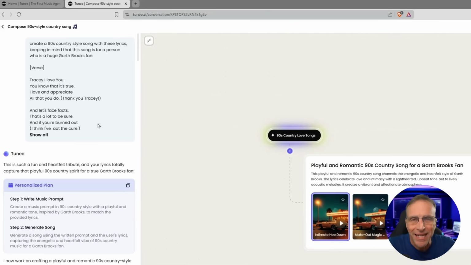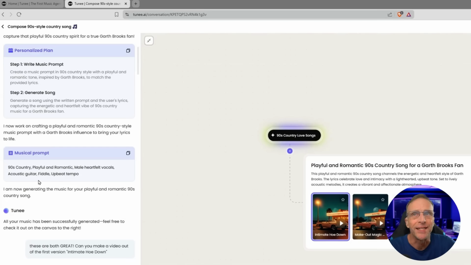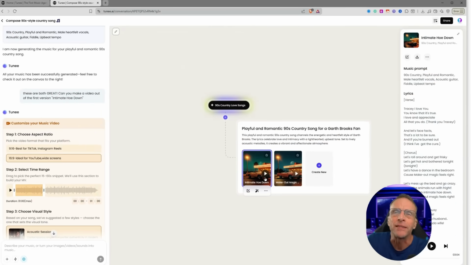You may have seen the Make Out Magic video that we produced last year for Tracy for her Christmas present. So I pasted those lyrics in here and I said create a 90s country style song with these lyrics. Once again, it laid out the plan. We'll write out the prompt, we'll generate the song. The musical prompt: 90s country, playful and romantic, male, heartfelt vocals, acoustic guitar, fiddle, upbeat tempo. And it gave me these two. We won't listen to the whole thing.